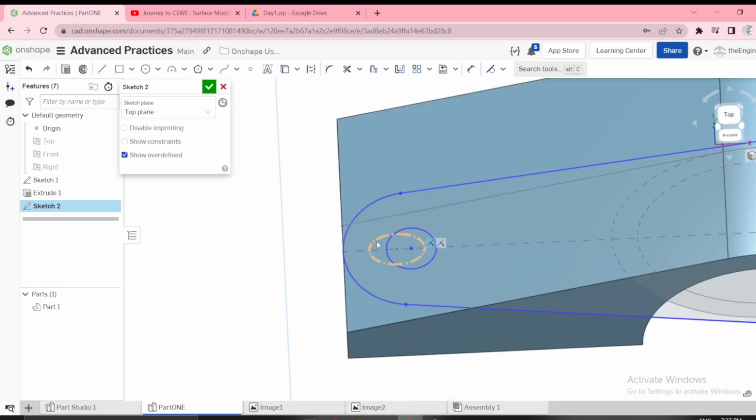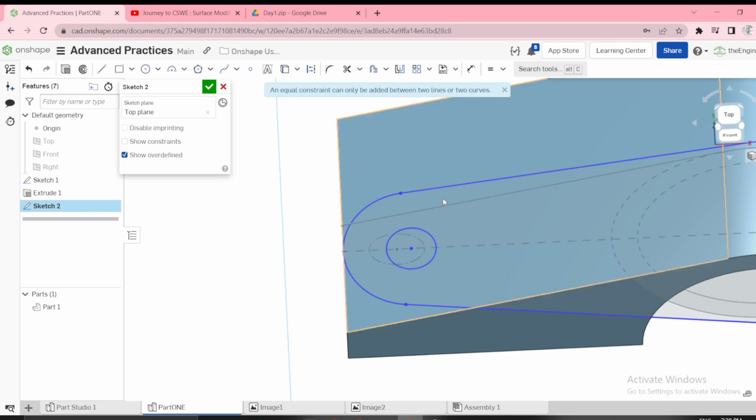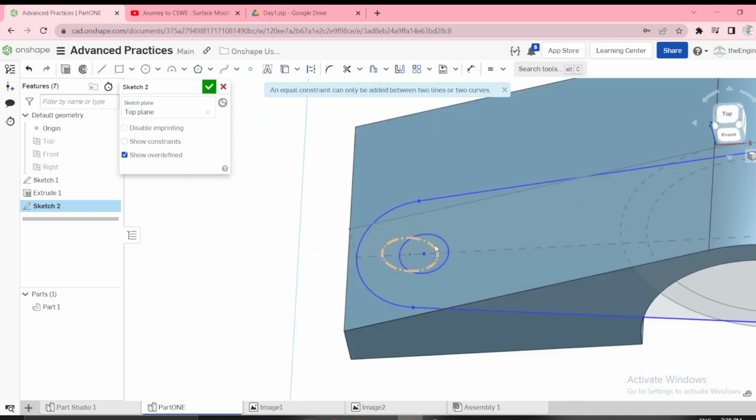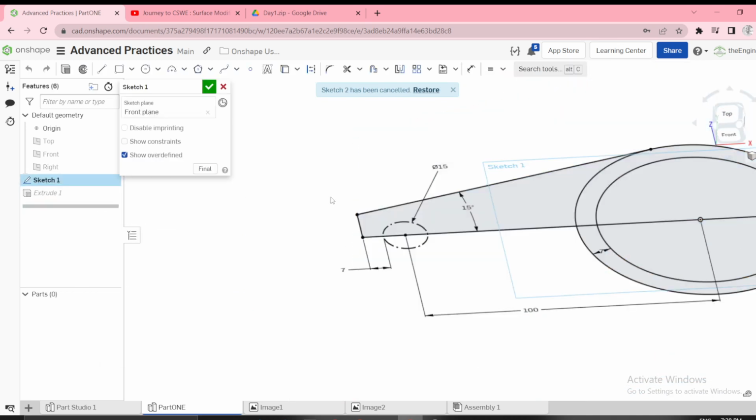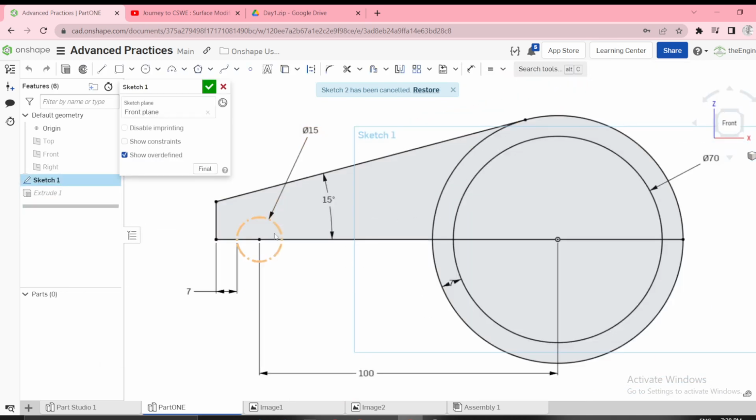Remember this circle we created here, and we said this circle is for 15, they're supposed to be equal with that one. I want to select this one and this, and select them to be equal. Since it can't constrain two curves on a different plane, I can always go back to the first sketch and do some tricks here.